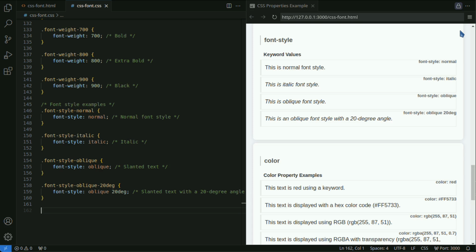Normal is used when reverting to a normal text style. Font style is used to control the slant of text, with three main values: normal, italic, and oblique. In design, italics are often used for emphasizing text, and if the font does not support it, oblique can be used to slant the text.